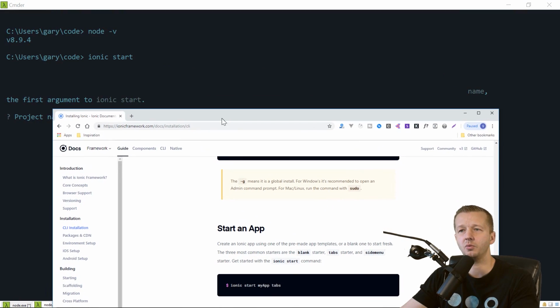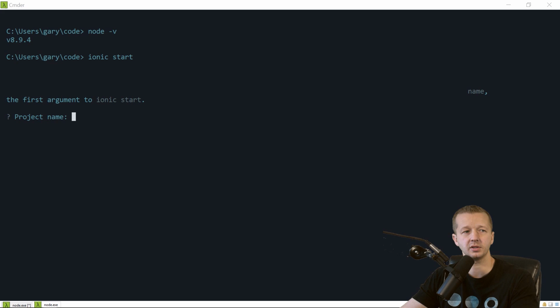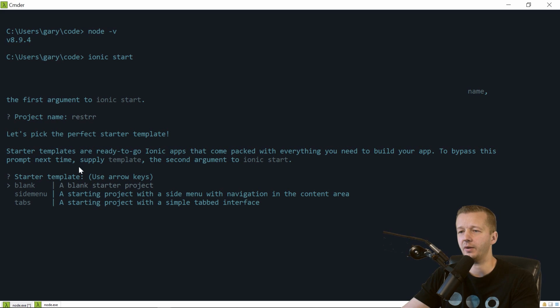But you could just type in what we did, which is ionic start, and it will give you a couple of prompts right here. So the first one, I'm going to call this just rest, maybe two R's, rester, for like rest between sets. I don't know. And then now we have the starter template option right here. By default, you can see it's on blank. You just use your keyboard up and down arrows.